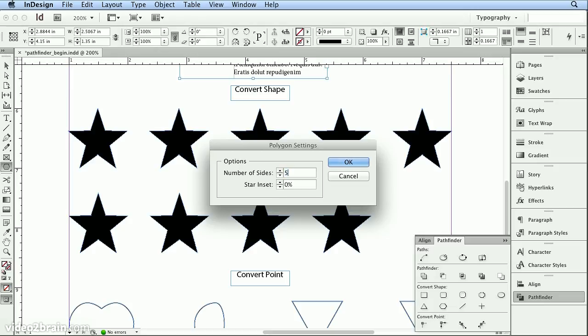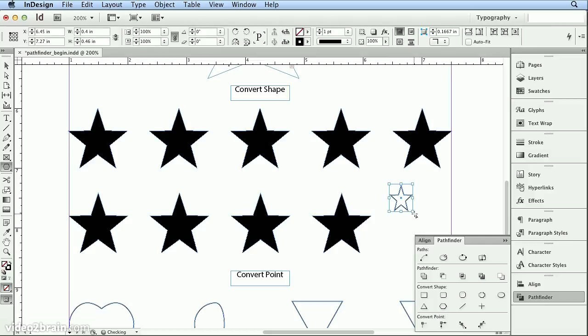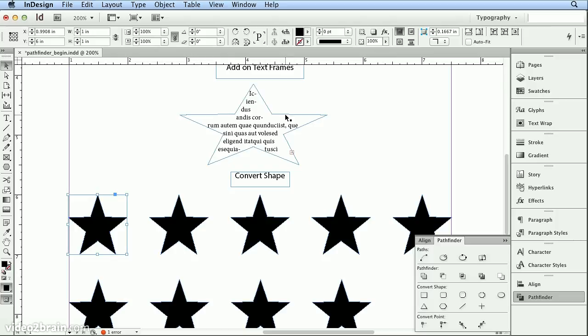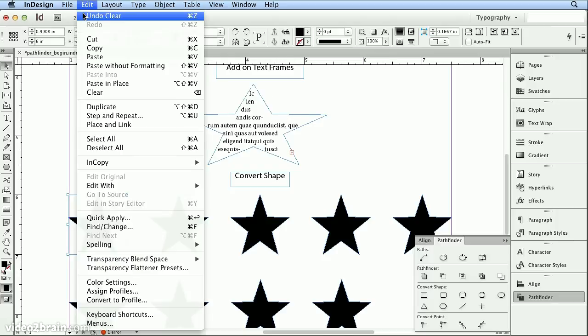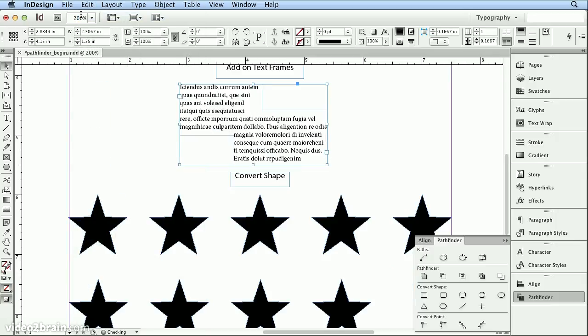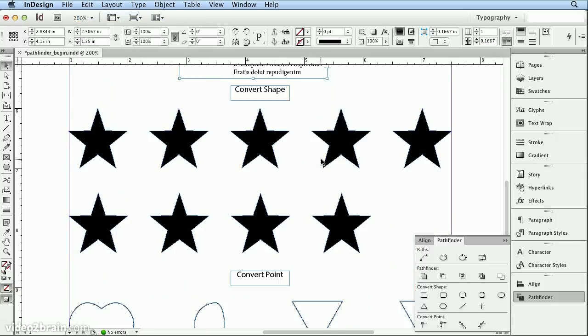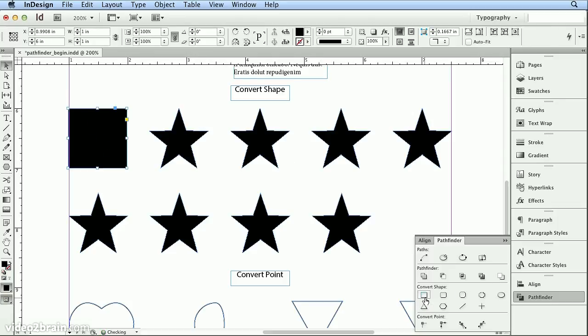I did 5 sides with a 50% inset, and I got these star shapes. But I wanted to show you, once you've got a shape, InDesign can convert it to many other style shapes. In fact, this object was selected when I set that 5 and 50% inset, so I'll undo the polygon shape there. And I'll start with this first star, and I'll convert it to a rectangle.